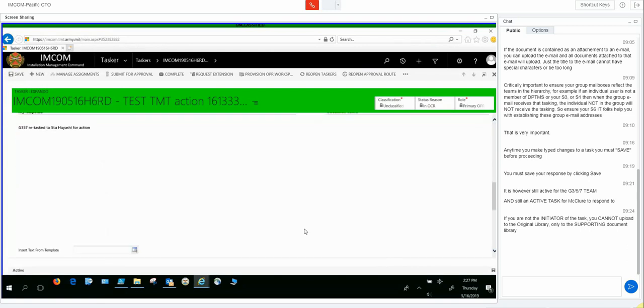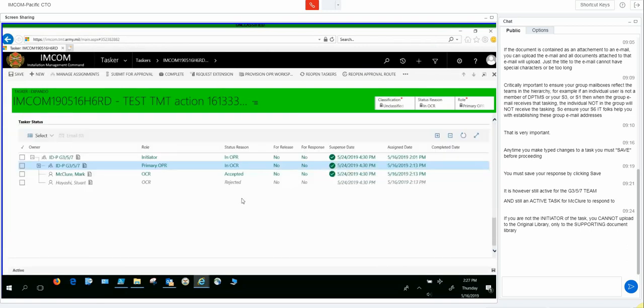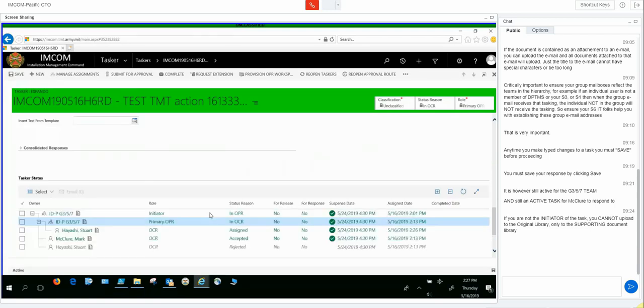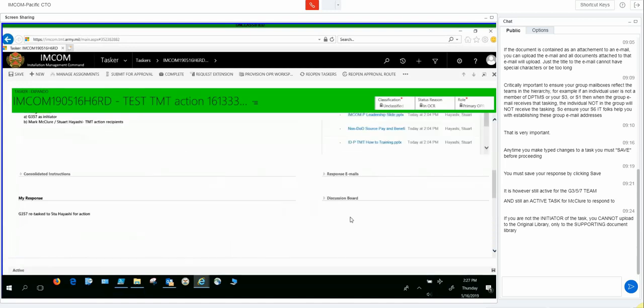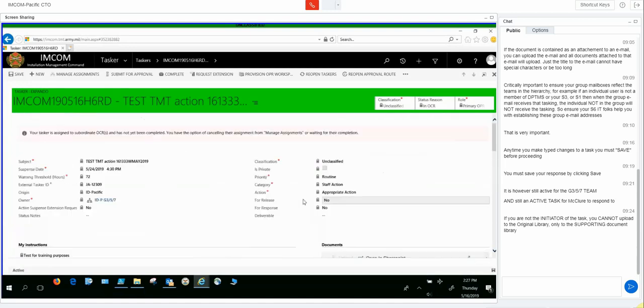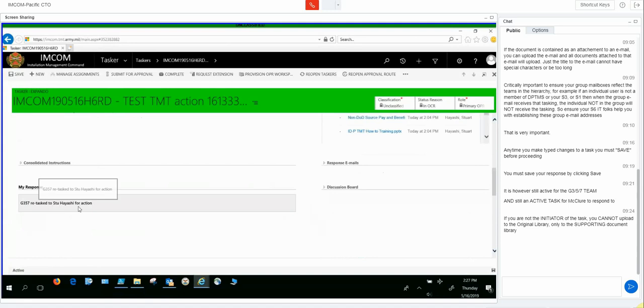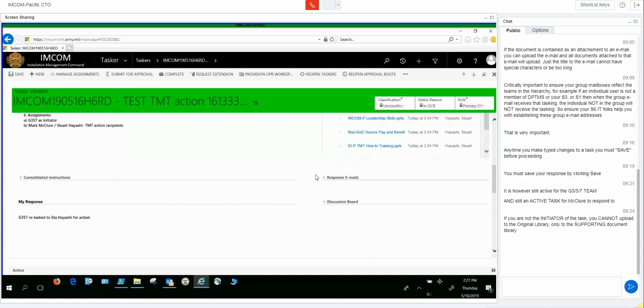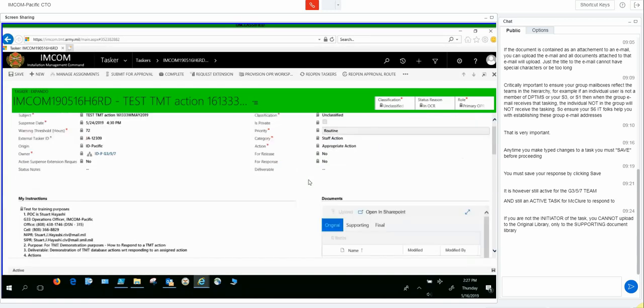In the tasker status, you'll see there's a little plus box right here next to the OPR. And my OPR G257, and I repassed it to Stu Hayashi, and it is assigned again. Okay. You do not have to keep doing that. I'm just showing you the capabilities of the database. You can respond, and I could have said action has been reviewed and G257 concurs, action complete. Then I could have completed it out and it would be done. At any rate, that is how you respond to an action.